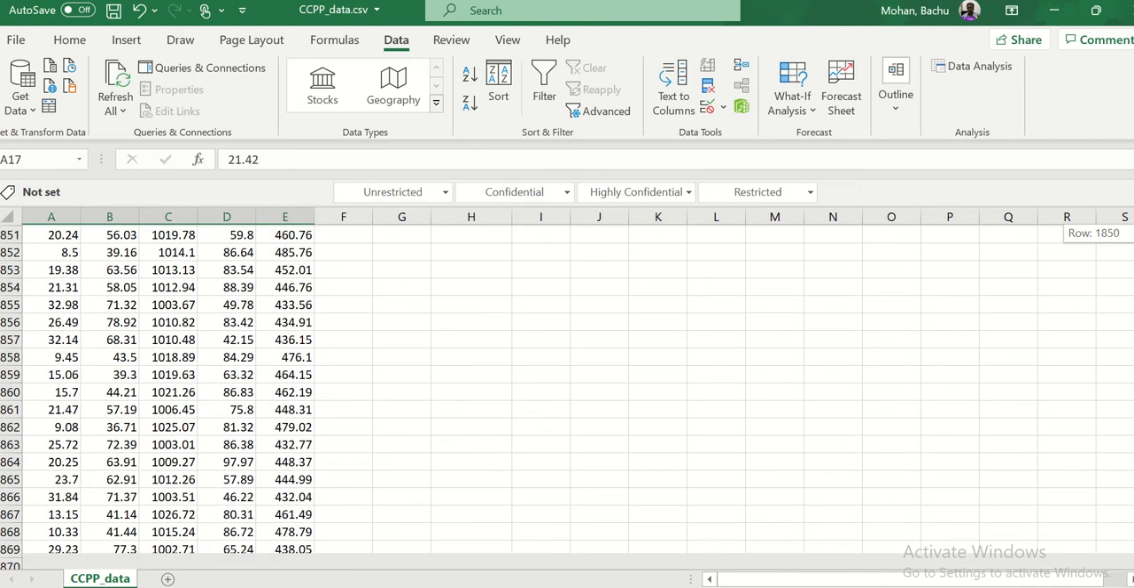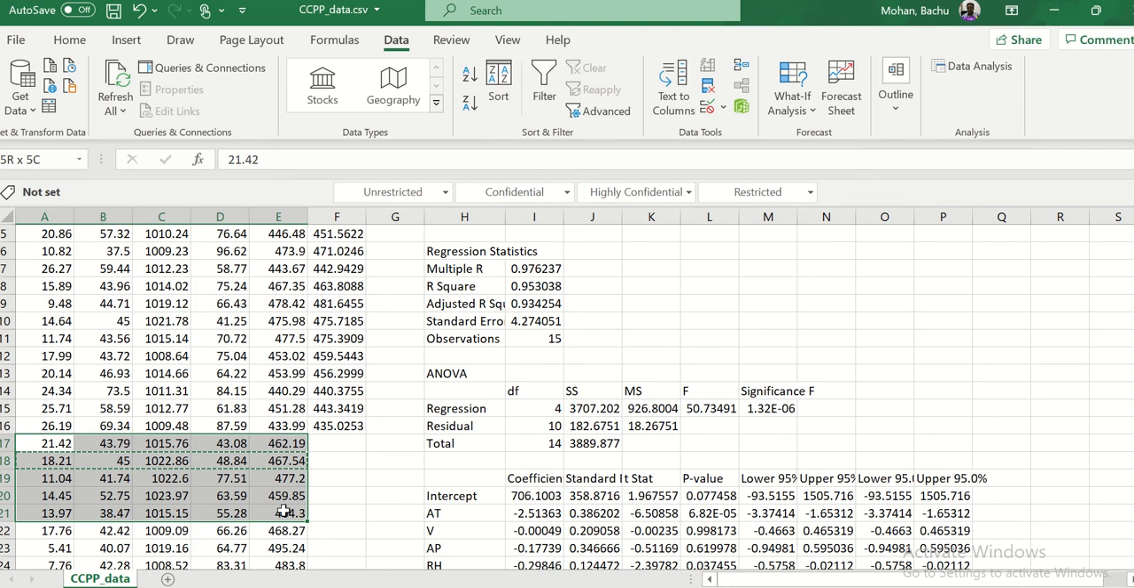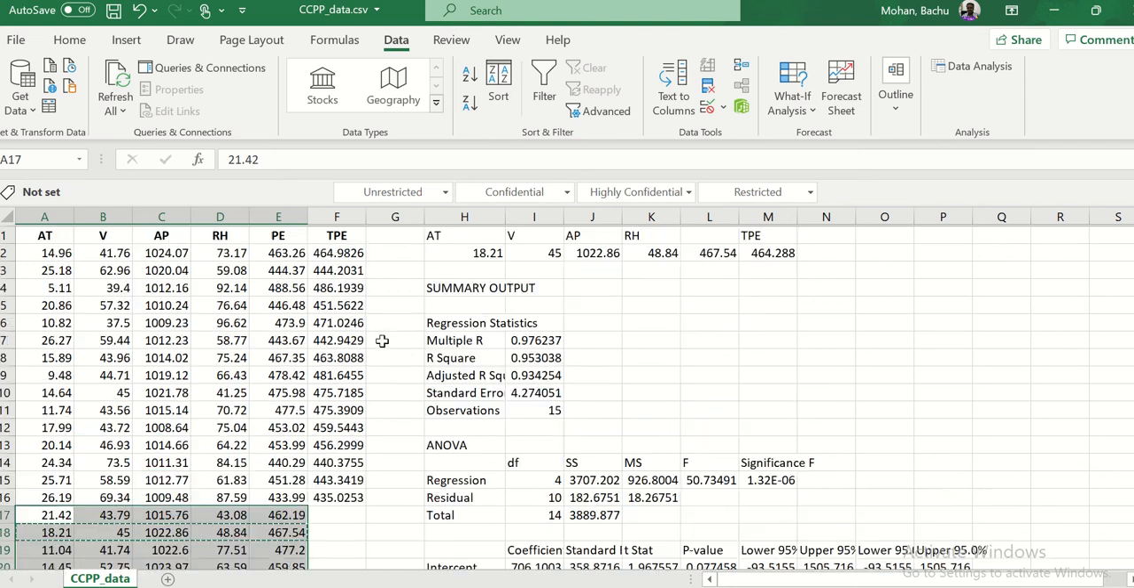9,559 records. To build the model, I'm going to pick the first 15 as a training data set, and the rest 5 records for validation, so that I have separated out my training data set as well as a validation data set.